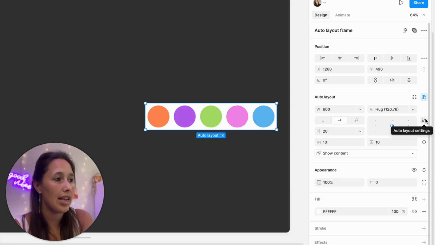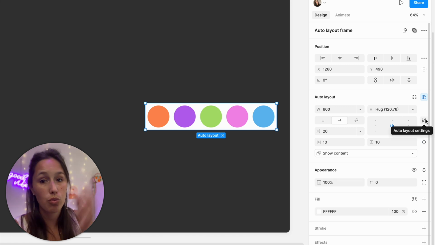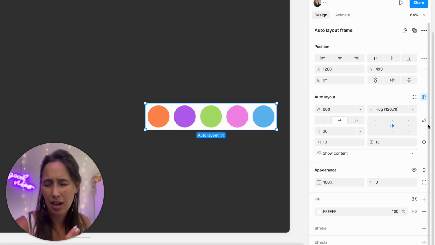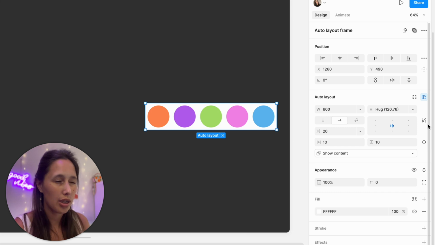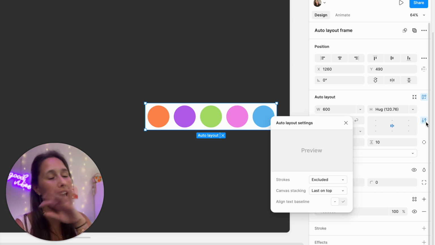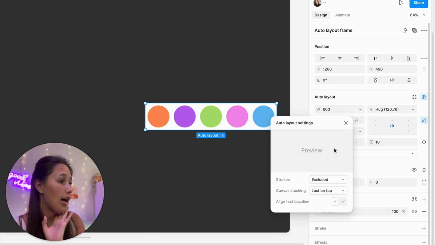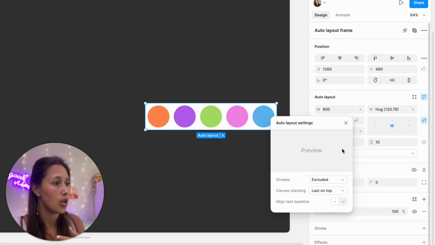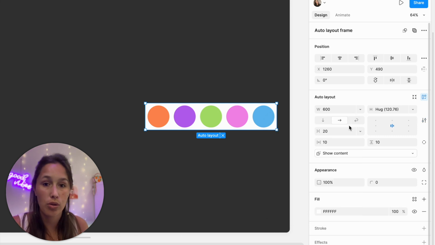And then instead of the three dots that we're used to within this design panel, we now have this button that, to me, this icon kind of says filters or edit rather than extra, but I guess I'll get used to it. So you can click on here and then it's like extra auto layout settings. So we have the extruded stroke, we have the canvas stacking, and we have the alignment. So everything we're used to with auto layout still exists inside of here. There's nothing new, but it just looks a bit different and it takes a minute to get used to it.